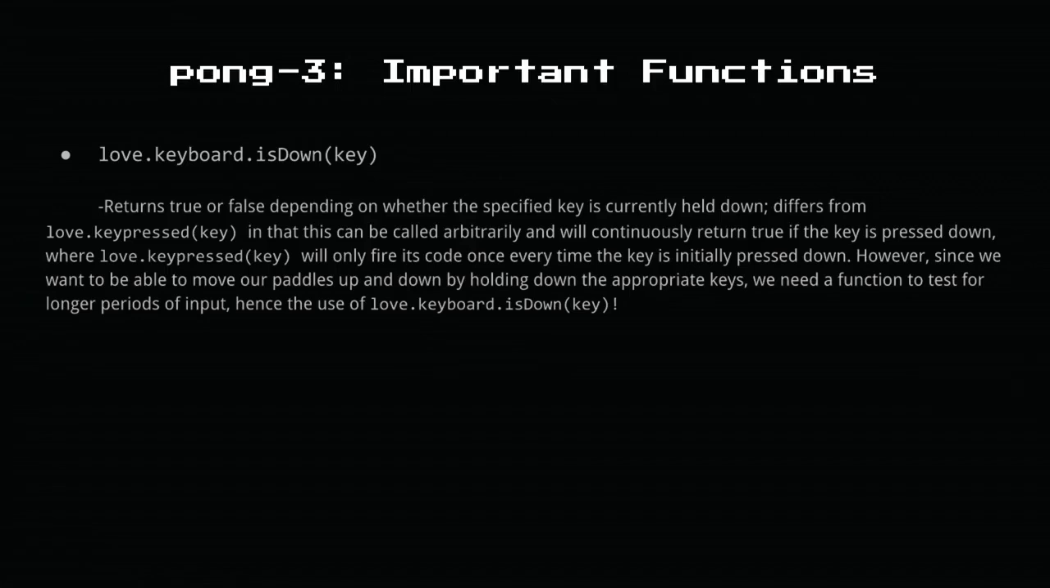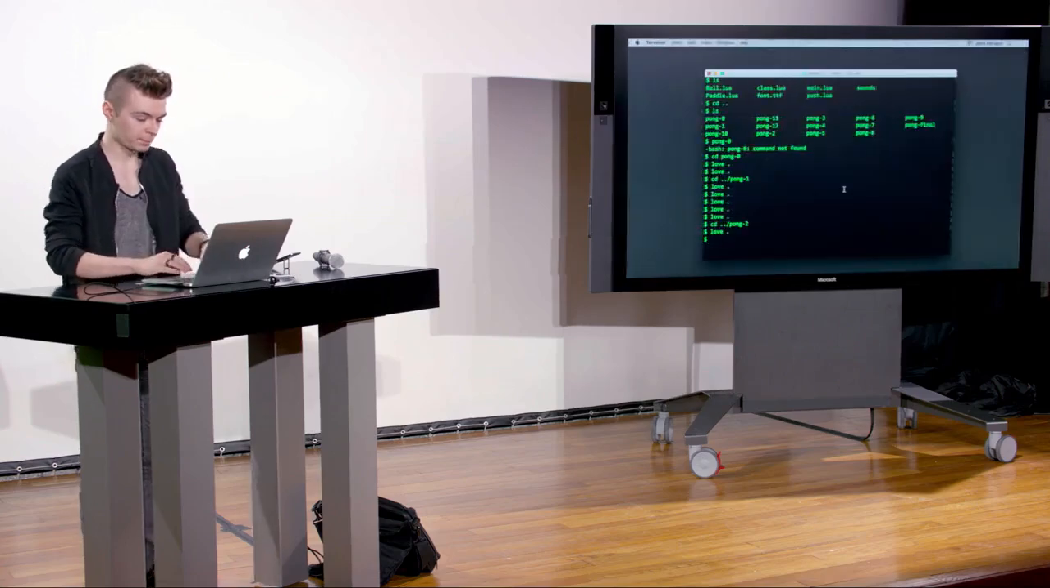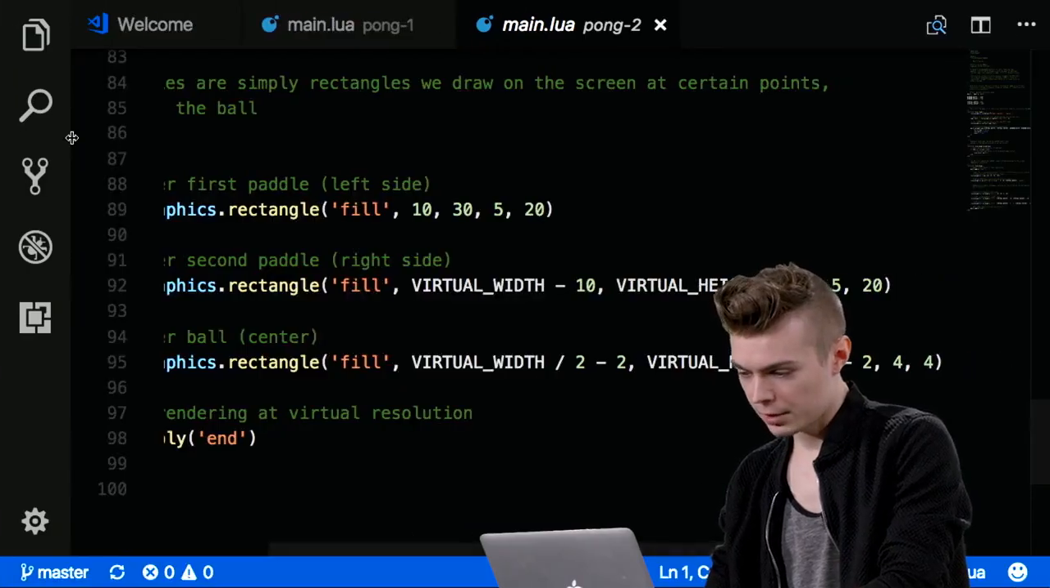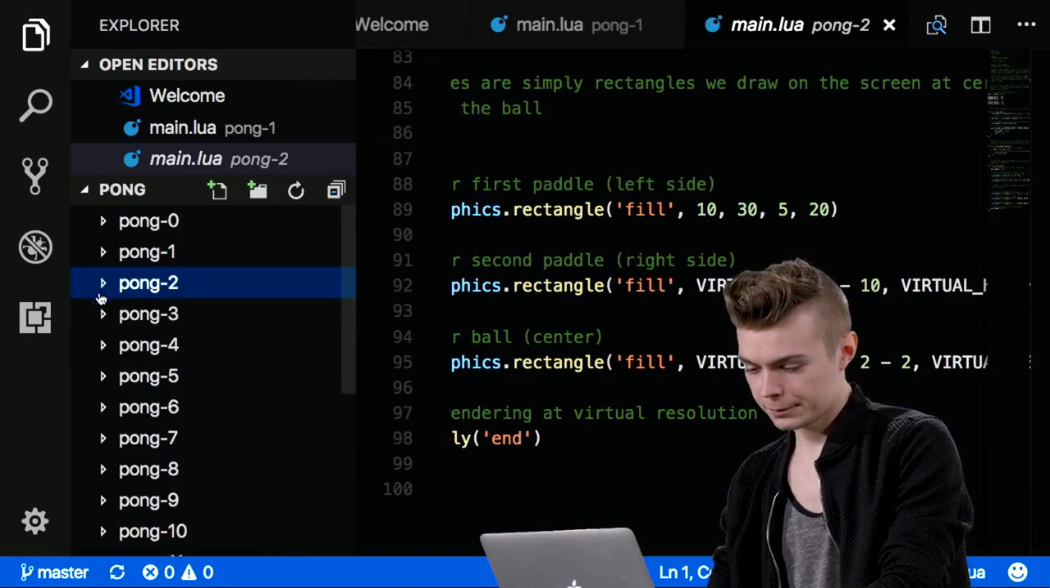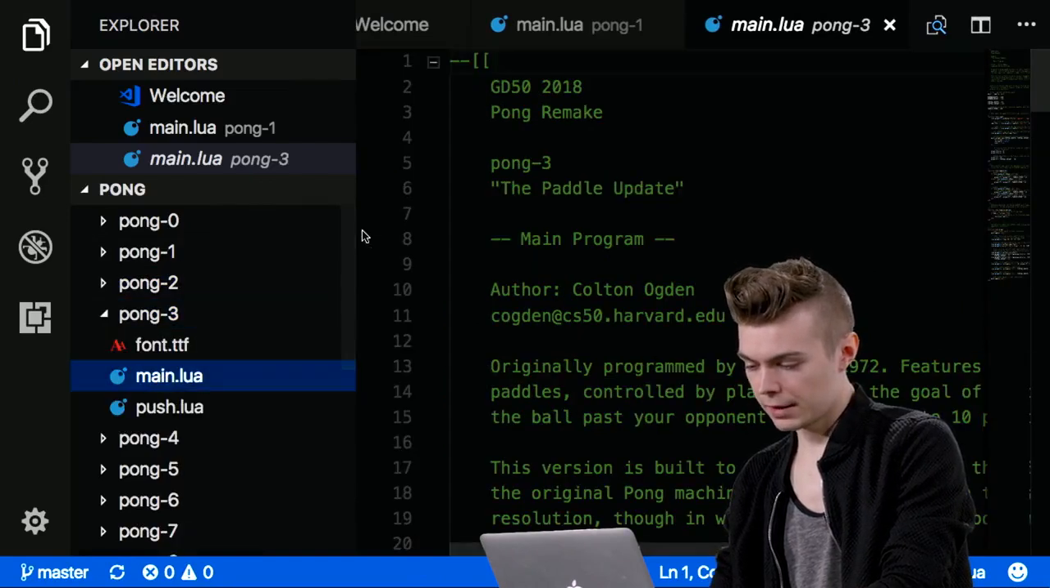So the important function that we're going to look at in this example is love.keyboard.isDown some key. And this is a Boolean function. It just returns true or false depending on whether the key that we pass in as a string is currently pressed down on this frame. So it just returns true or false. And so let's go ahead and take a look at the demo. We're going to go ahead and pull up Pong 3, the main.lua therein.